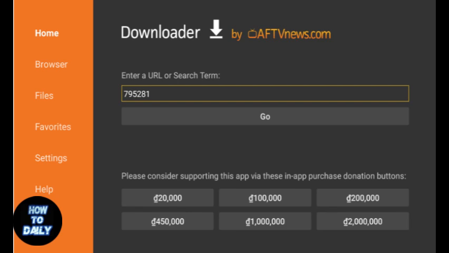Now open the web browser or file manager and navigate to the HDO Box official website. Here you will find the download link for the Android TV version of the app.